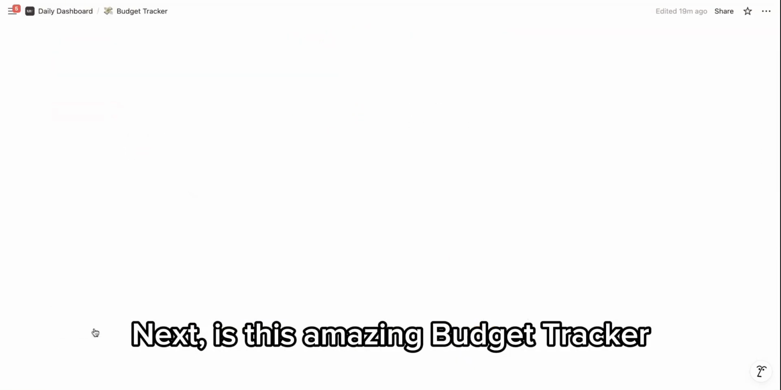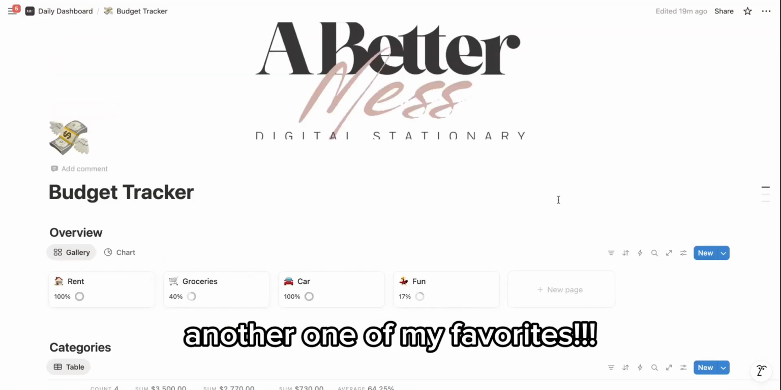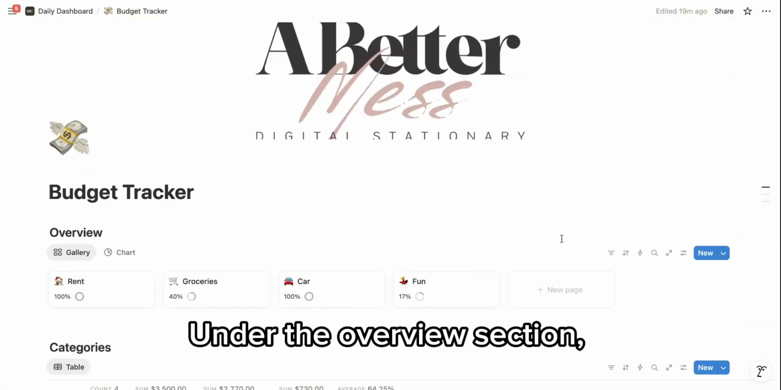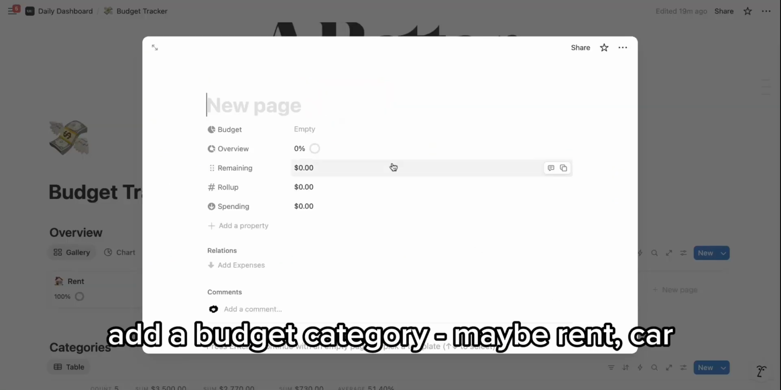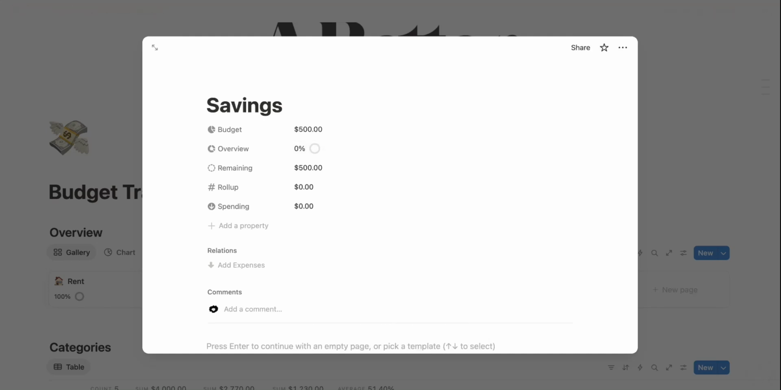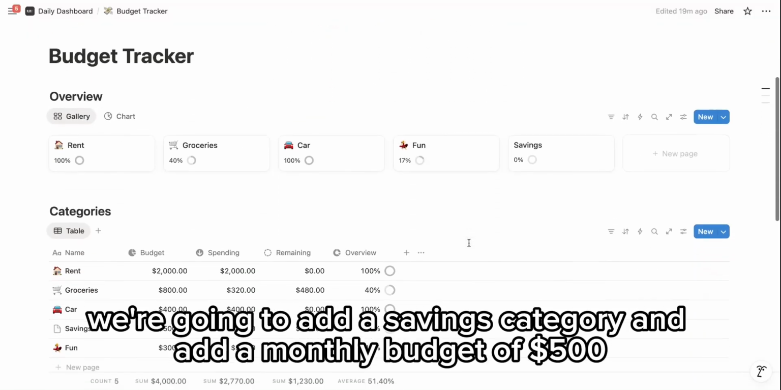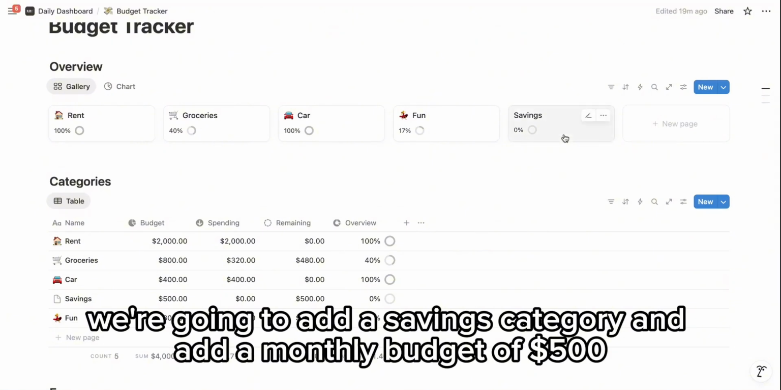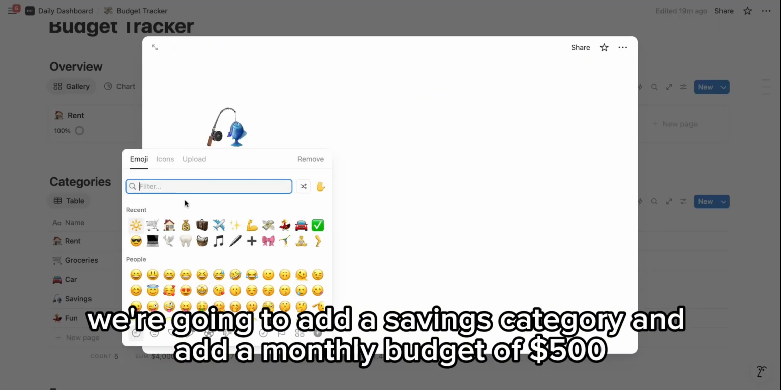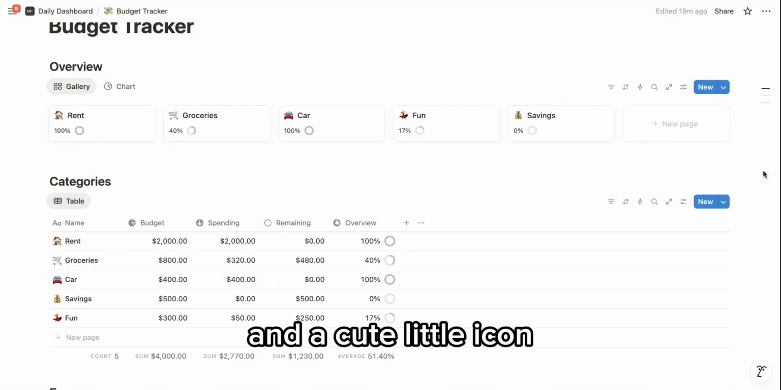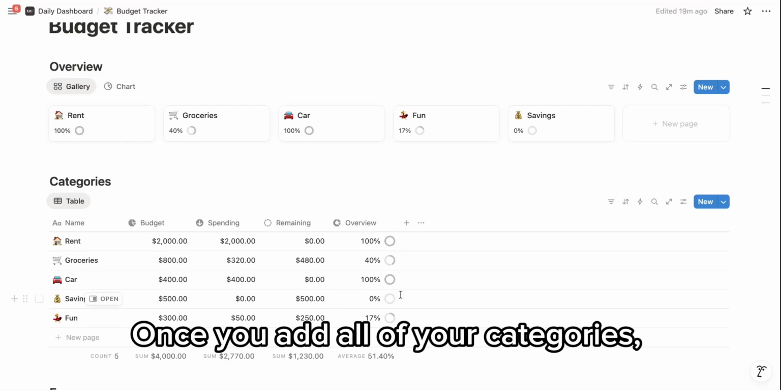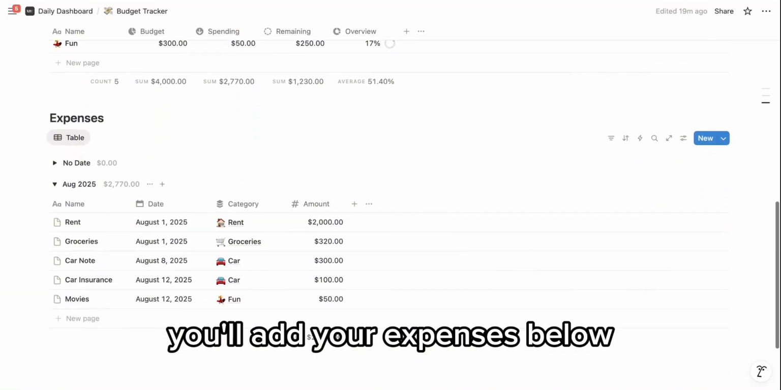Next is this amazing budget tracker, another one of my favorites. Under the Overview section, add a budget category, maybe rent, car, groceries, etc. For this example, we're going to add a savings category and add a monthly budget of $500 and a cute little icon. Once you add all of your categories, you'll add your expenses below.